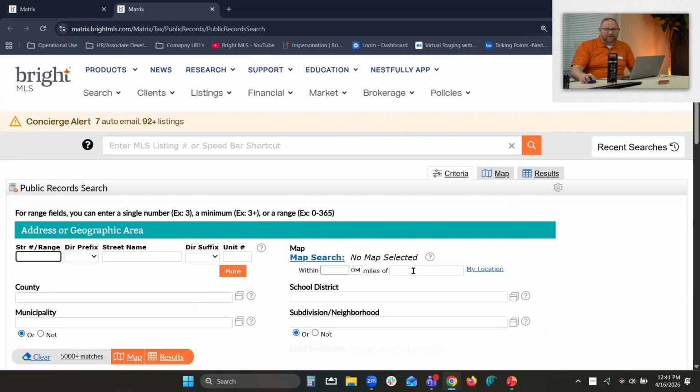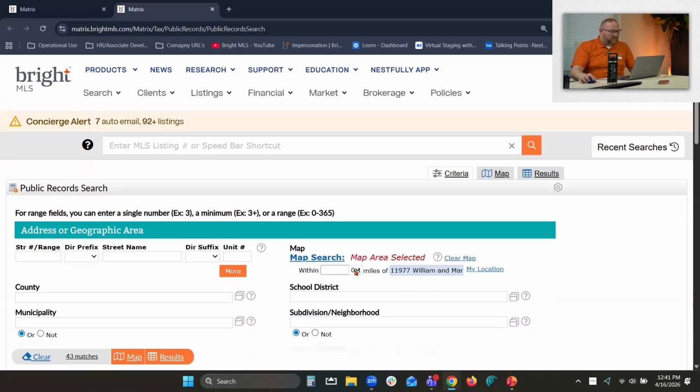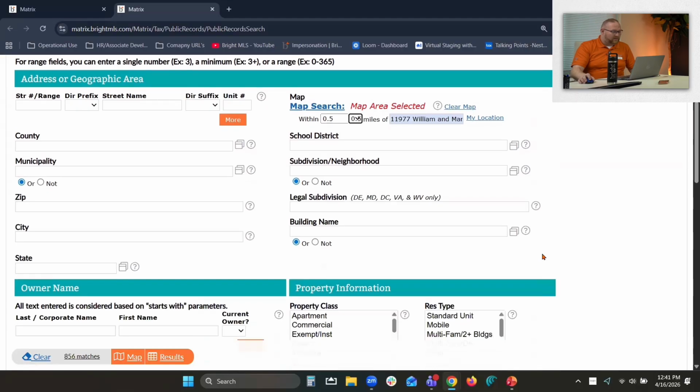So I have a couple different ways to do this. I can put the address here and do a range search around that if I'm looking for the property specifically. What I want to do is use the map search for it. I'm going to pop that address in. I'm just going to go out a half mile. I guarantee I'm going to find some sellers.